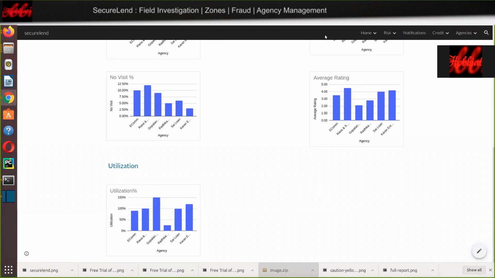In short, SecureLend helps you save money and reduce risk of lending by infusing community wisdom, organizational efficiencies, individual efficiencies with the help of deep data analytics and technology.